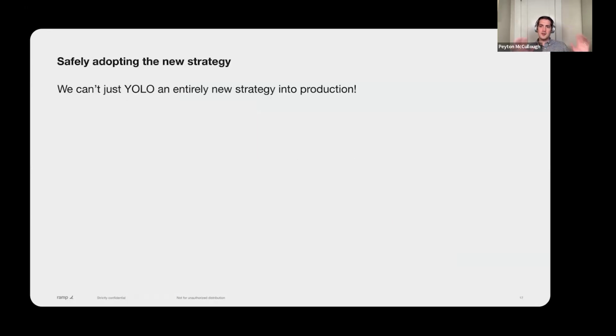Right, so now we have this new algorithm that I've described. How do we actually get it into production? You can imagine that we want to be careful here. Rant values velocity. We want to ship fast. We want to build new features, build new products as quickly as possible. But we want to value quality as well. And we can't just take this new strategy and flick a switch and have everything start using it all of a sudden.